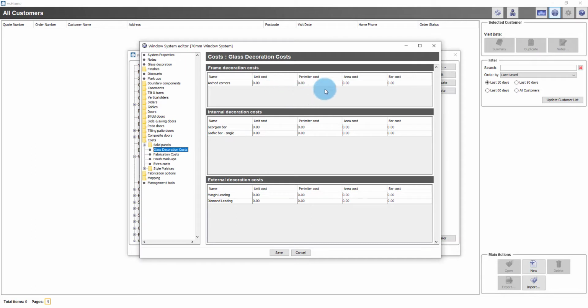So there are 4 methods of costing: unit, perimeter, area and bar cost. All of them are relatively self-explanatory, but to briefly explain, the unit cost would be per glass unit. Perimeter cost would be calculated by multiplying the cost by the total perimeter measurement of the glass unit. Area cost is multiplied by the total area of the glass unit, and bar cost would be per individual bar used within the decoration.